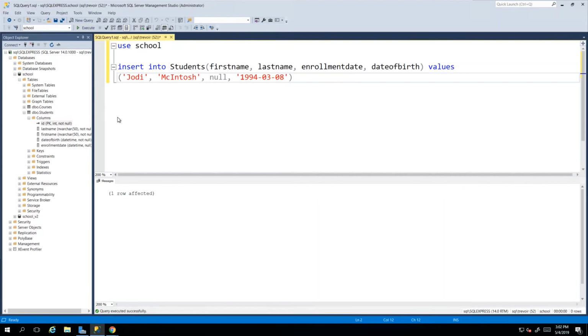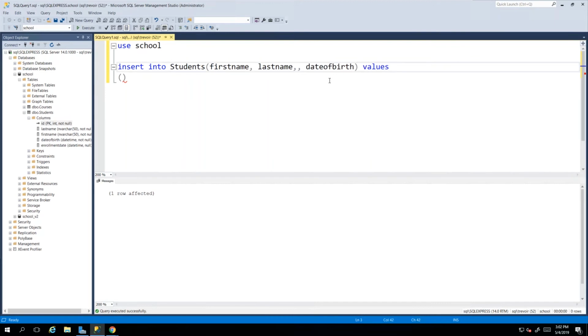Let us make one more adjustment to this type of script. So I'm just going to, instead of taking everything out, I'm just going to erase the values. And I'm also not going to insert the enrollment date. So first name, last name, date of birth. Do recall that enrollment date is nullable, so it is not a mandatory field.